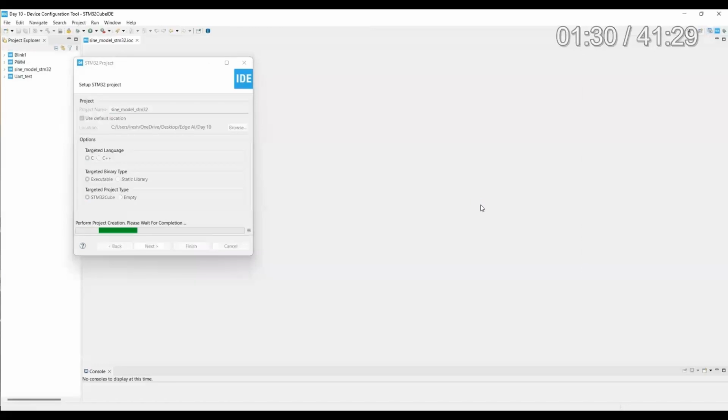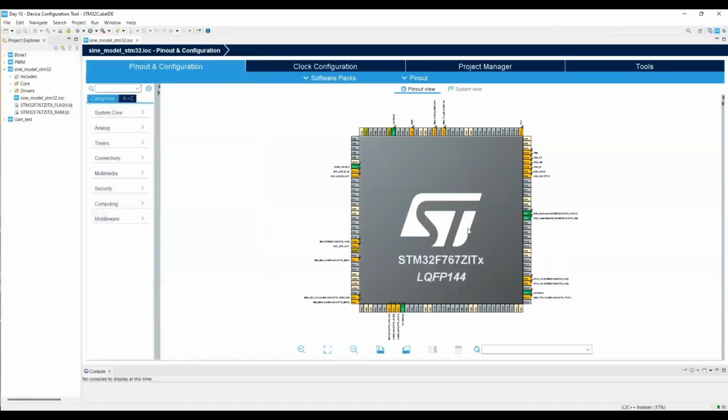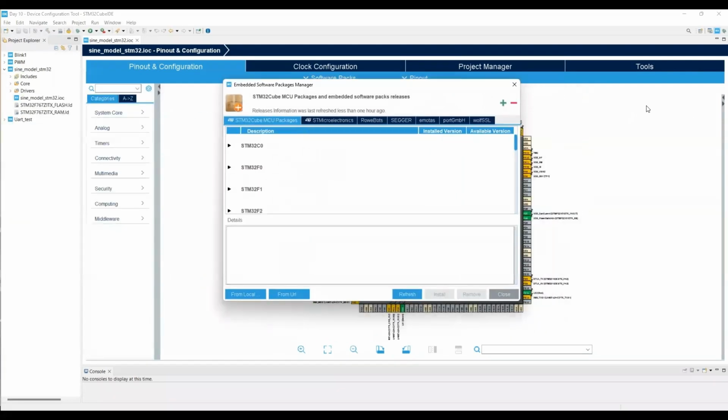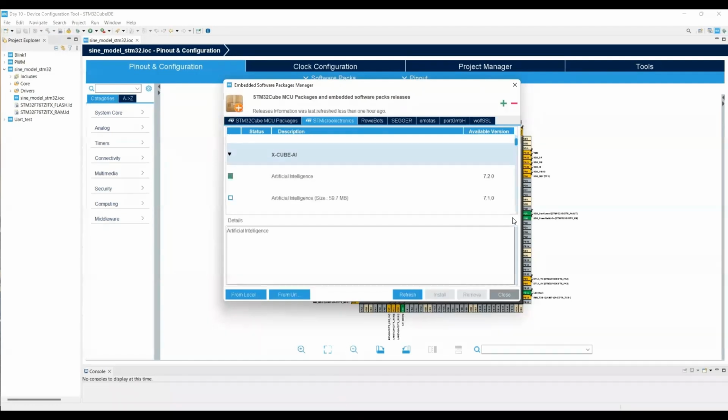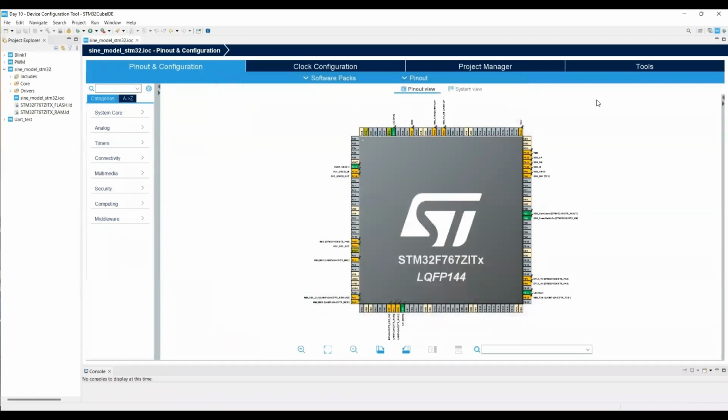Okay, the setup would be the same as the previous steps. We need to make a new project and select our board or the microcontroller. Then configure the peripherals we need. But first we need to add the Cube AI support. So Cube AI is the library of artificial intelligence support that STM have given.